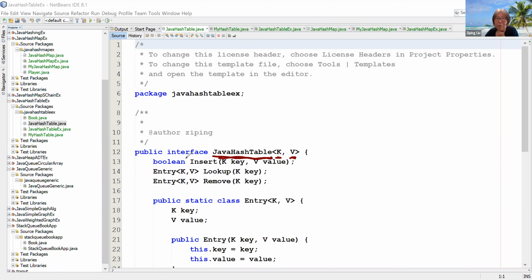Okay, this is a generic one, so it's an interface. And for this interface, we have 3 abstract methods. One is called insert, key value pair, and the return type is Boolean. The second is lookup based on the key, and the remove is also based on the key. And the return type is something called entry.